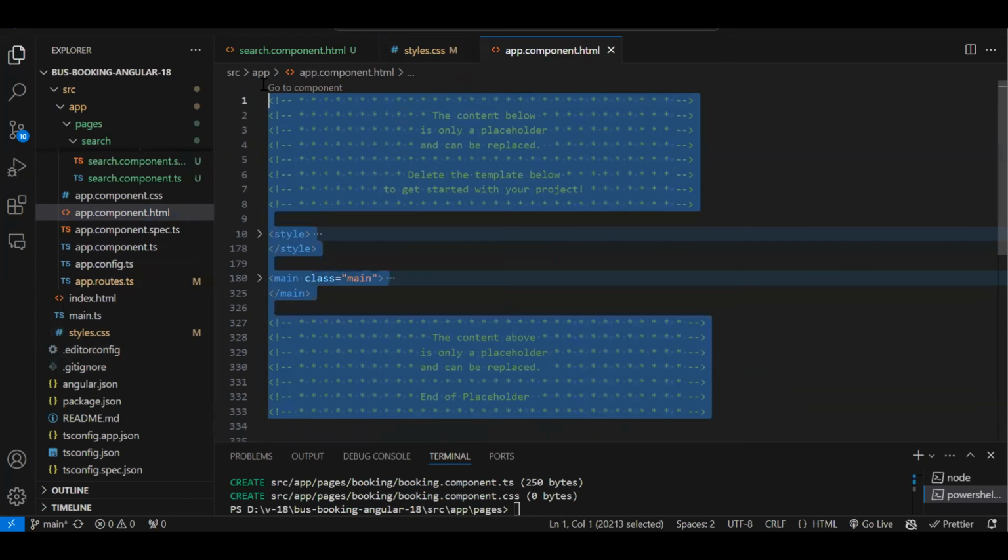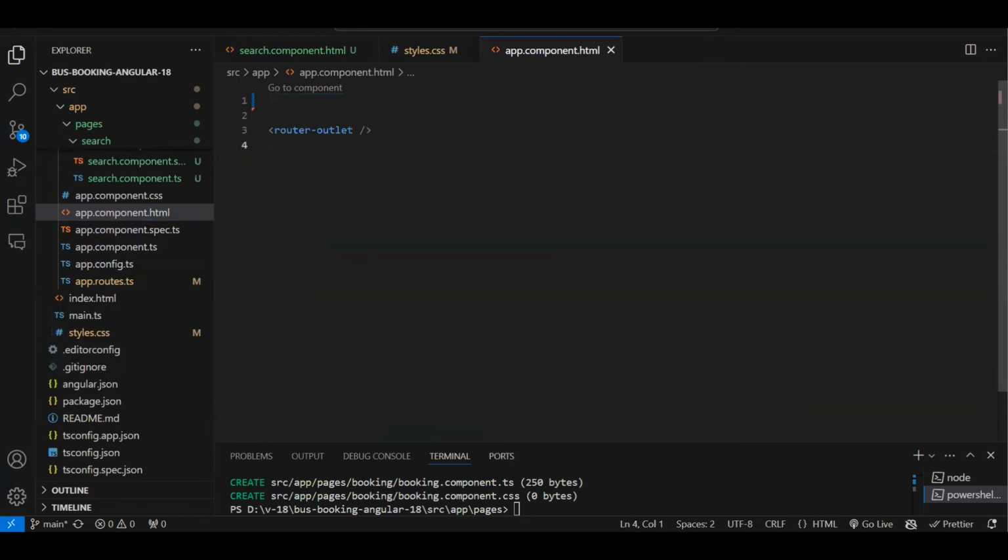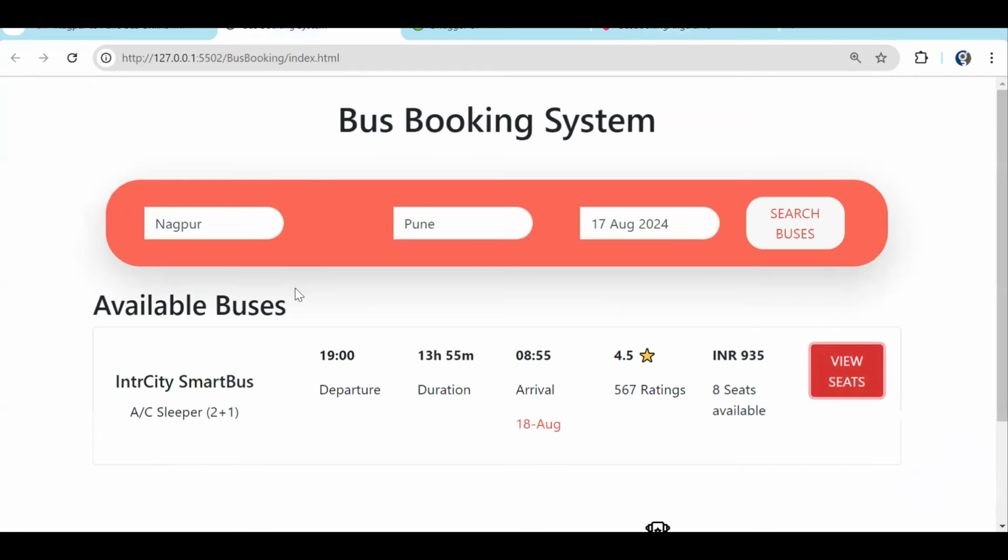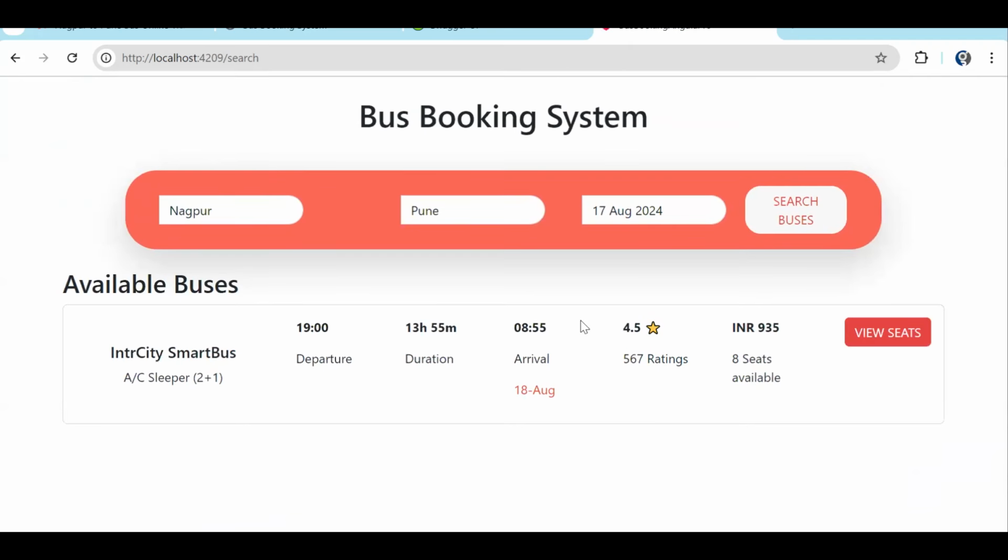We will just need the router outlet over there. That's it. So now you can see we have the bus booking UI already available. Everything looks the same. Okay, so the first task is done. We have implemented the UI.